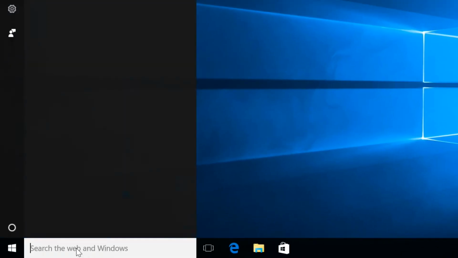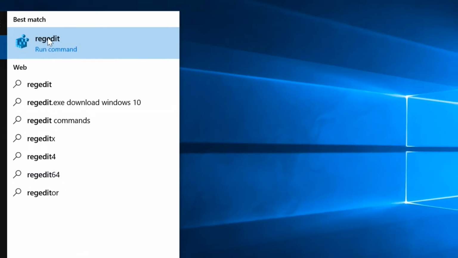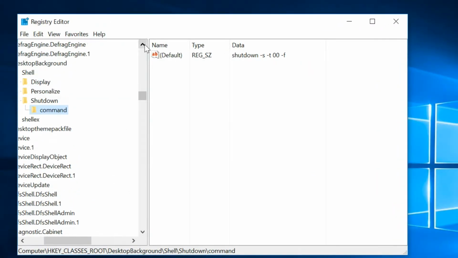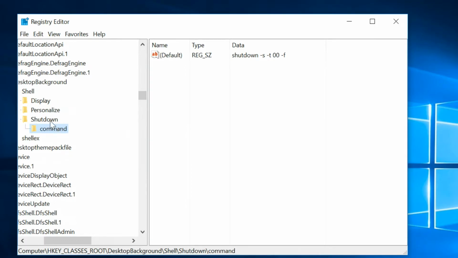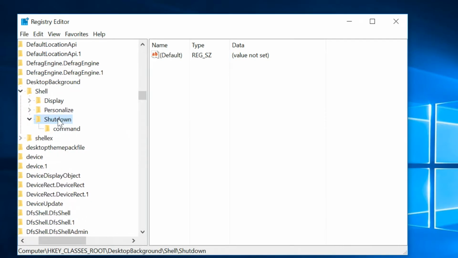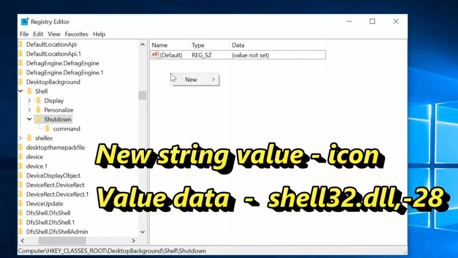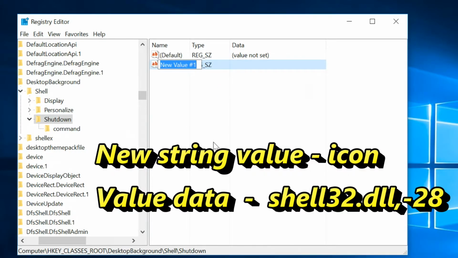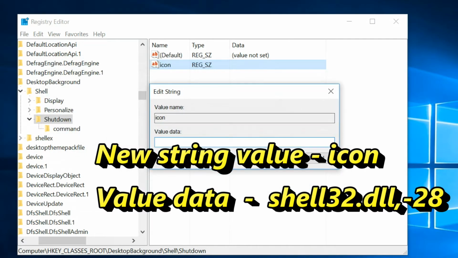If you would like to add shutdown icon, go to Registry Editor. Click on shutdown key. Go to right pane. Right click on blank area. Select New, then String Value. Enter the name Icon. Double click on Icon. Enter value data shell32.dll,-28.